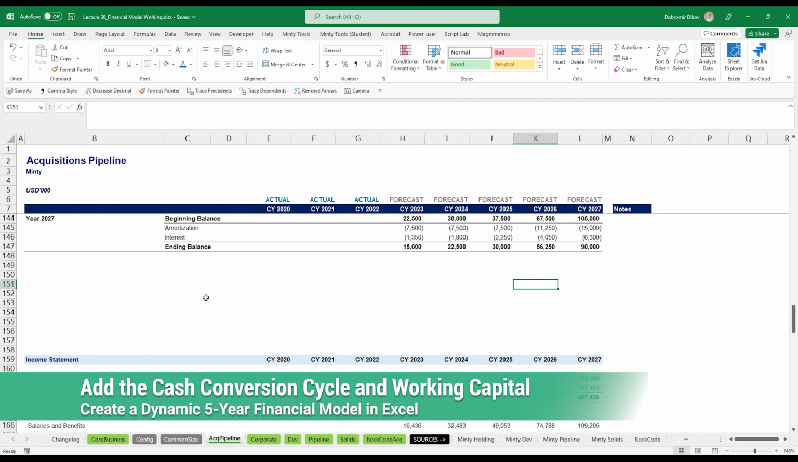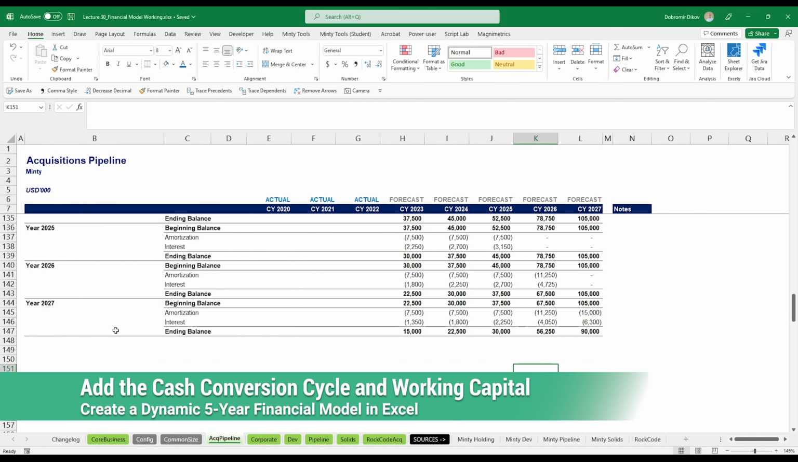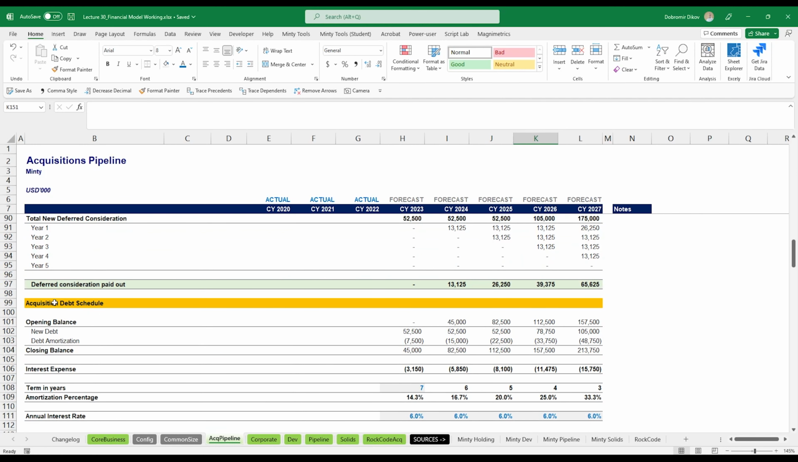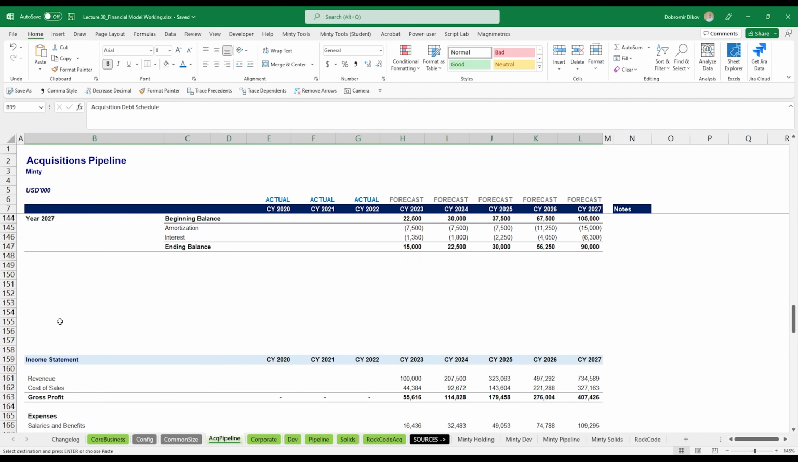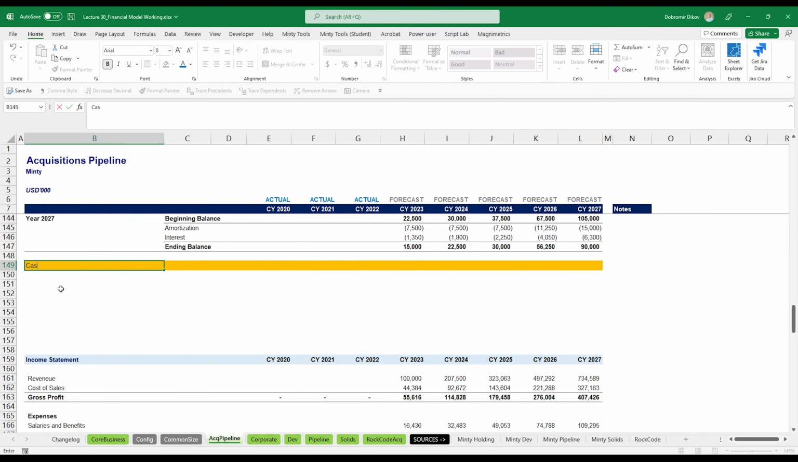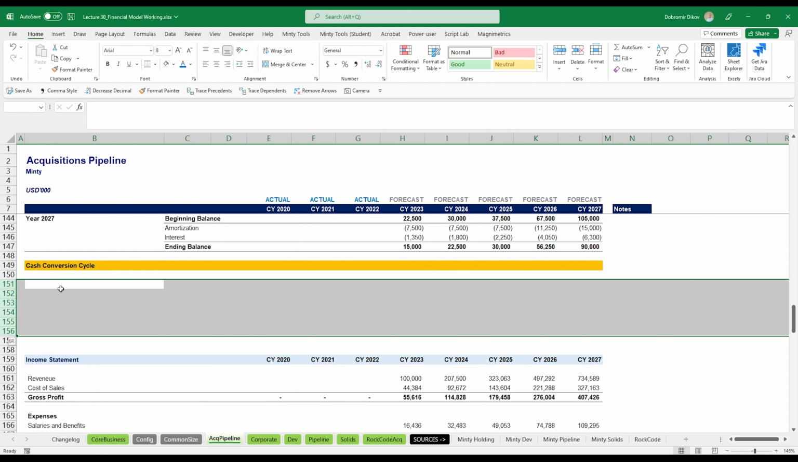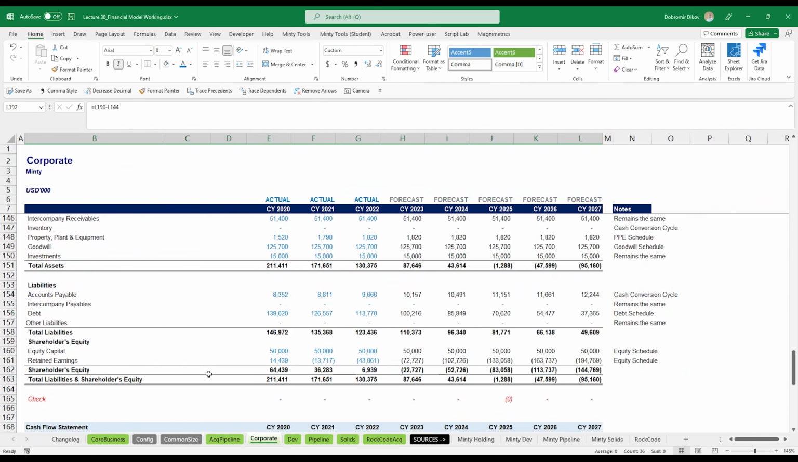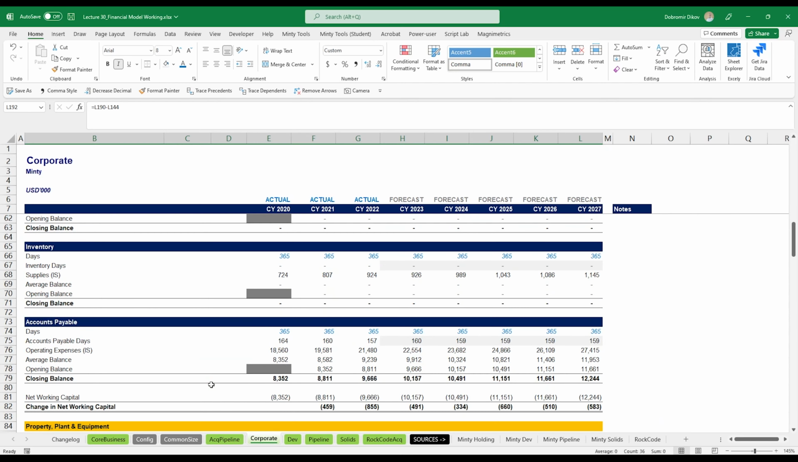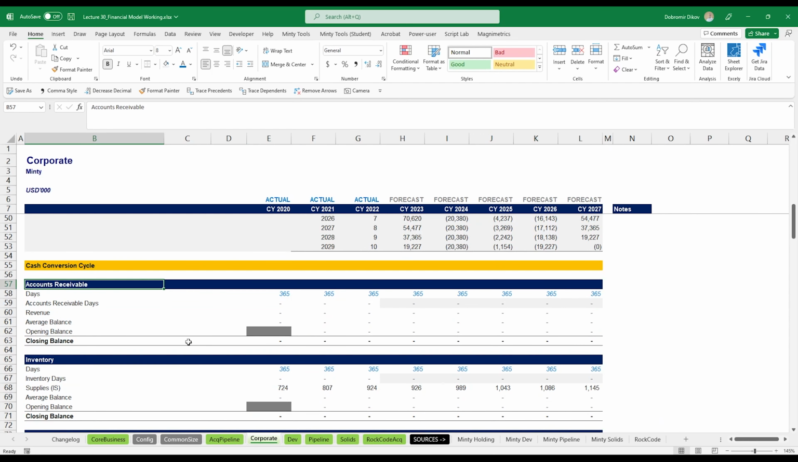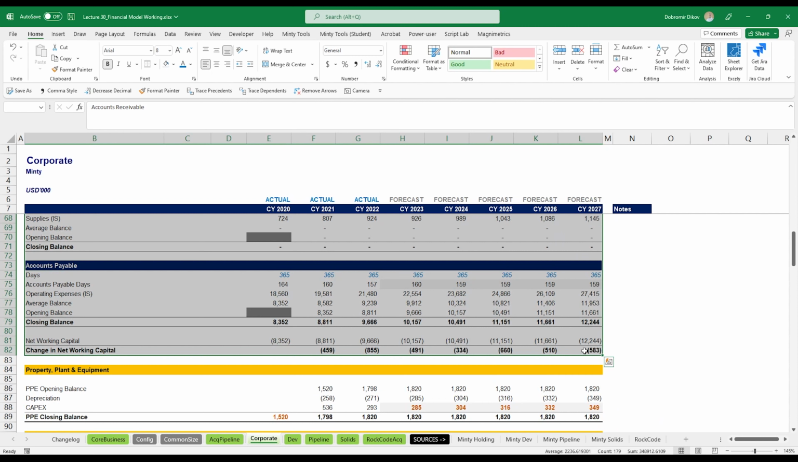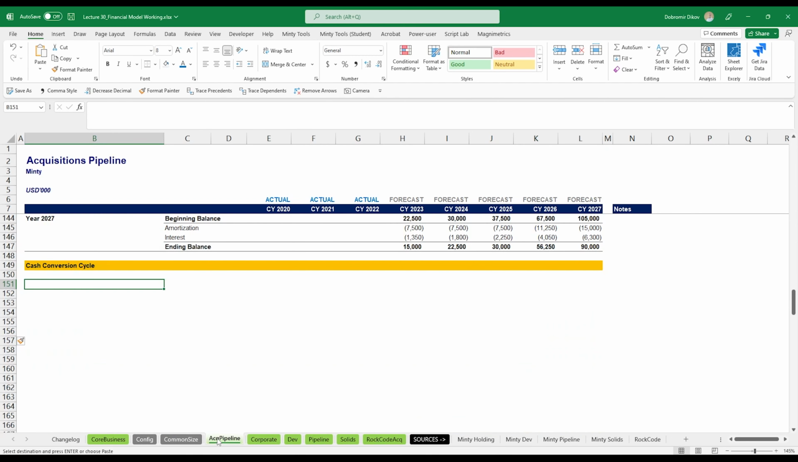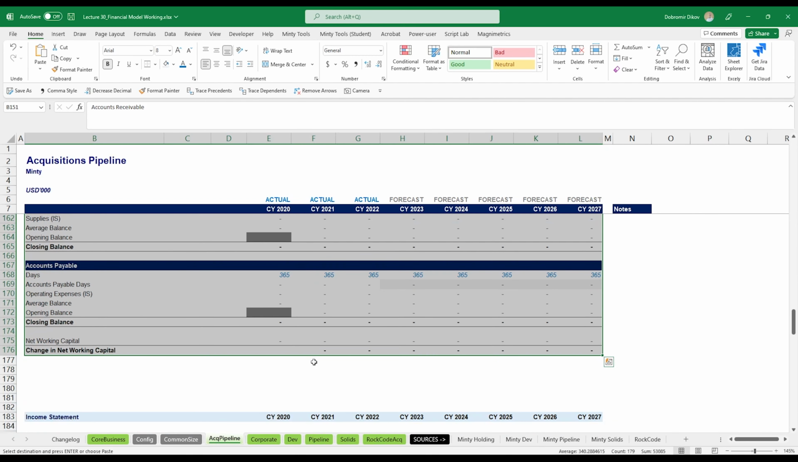In the last video, we built our acquisition debt schedule, and in this video, we're going to focus on our cash conversion cycle. I'm going to grab a new heading, paste it over here, cash conversion cycle. Let me just add a few more lines here, and let's go to our corporate tab and grab the structure from here because it's going to be pretty much the same. Copy all that, paste it over here.